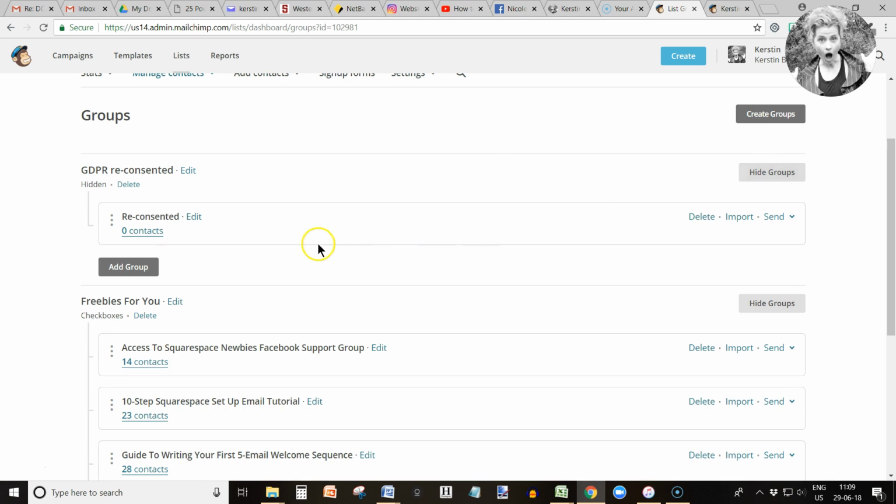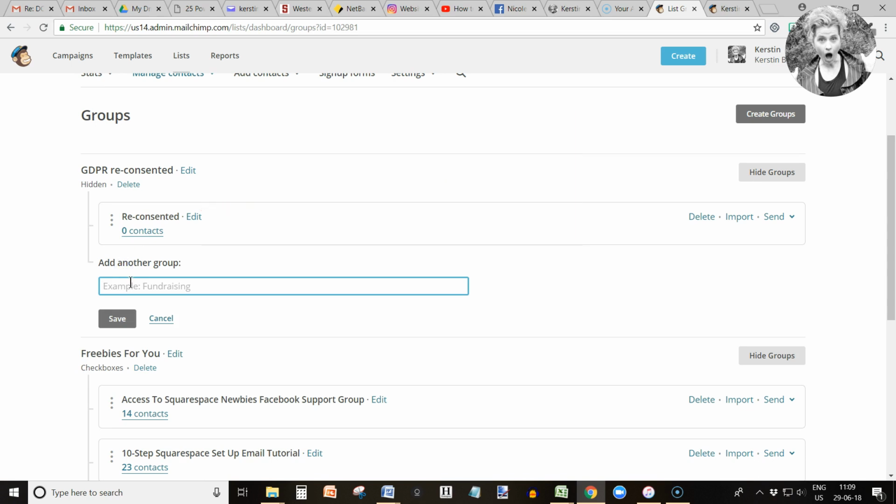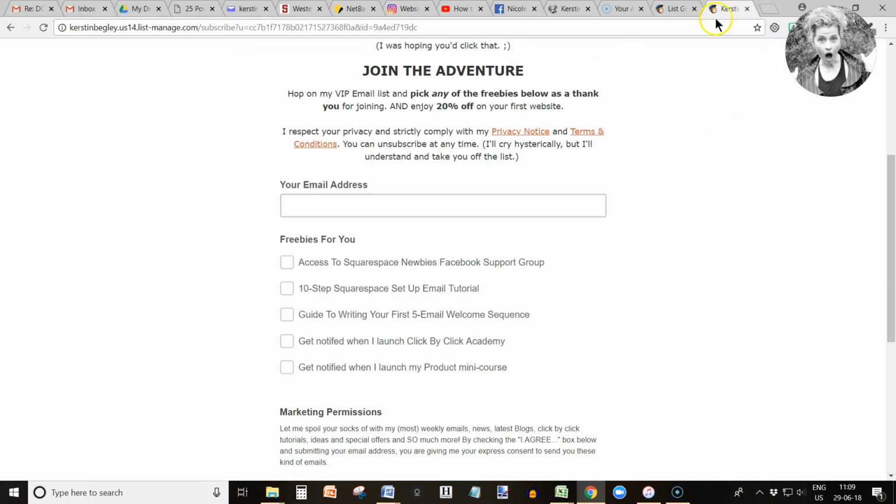Okay, now if you want to create a hidden group, let's view this one. This is the hidden group. This was when GDPR was just about to be implemented and I had put all the contacts in here so I knew which ones agreed, where I could follow up on who agreed when I did my re-engagement campaign. Now, I can add another hidden group here, no problem, and nobody sees it in the opt-in form.